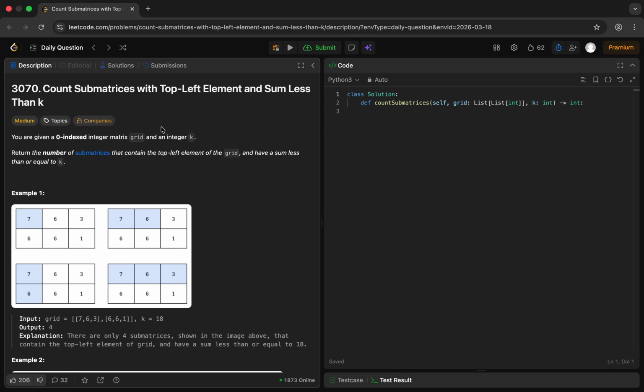Okay, so today's question is count submatrices with top left element and sum less than the k. So every submatrix should contain this top left element. You are given a 0 indexed integer matrix grid and an integer k. Return the number of submatrices that contain the top left element of the grid and have a sum less than or equal to k. So every submatrix should have this top left element.